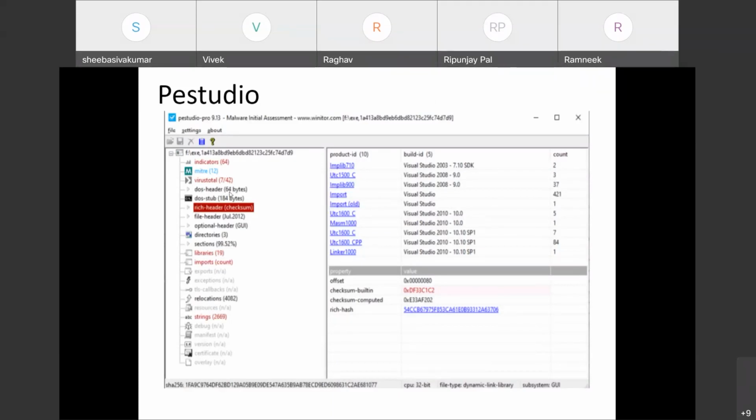Then we have the DOS header, the DOS tab. This is not what is important here. What is important are these two fields, libraries and imports. Libraries tell you how many libraries, how many DLLs, this particular executable is loading, and imports tell you what functions are imported by this particular executable.